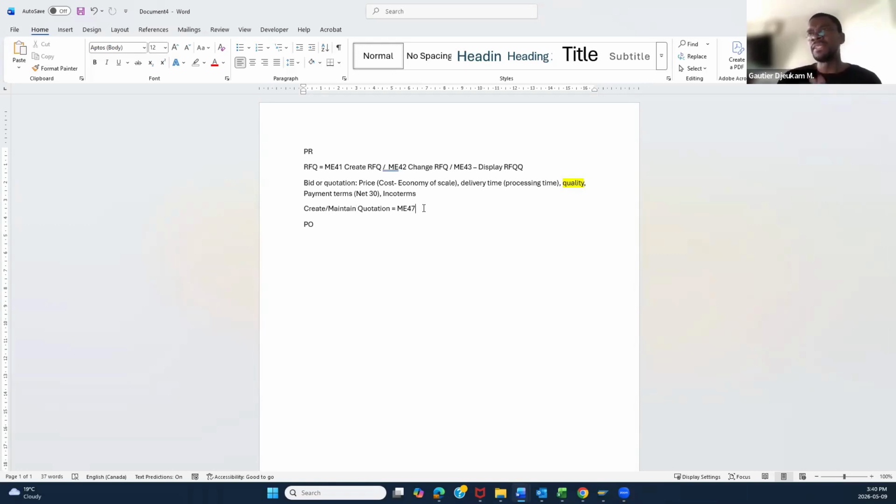Now, when you create a quotation, you also have a price comparison for the quotation. Remember, you might have quotations from 3 different vendors. So you enter the price of each vendor, and then you do a price comparison. The system will assist you with comparing the quotations.